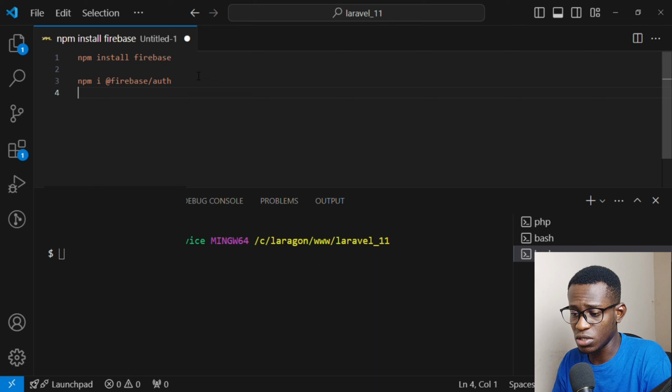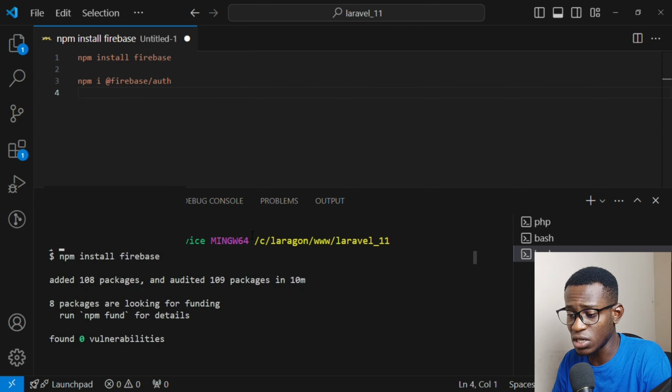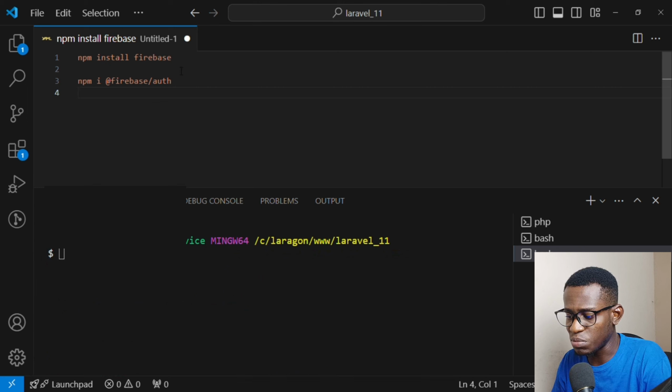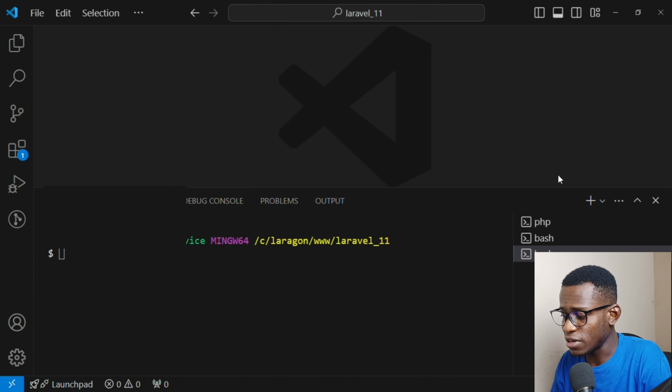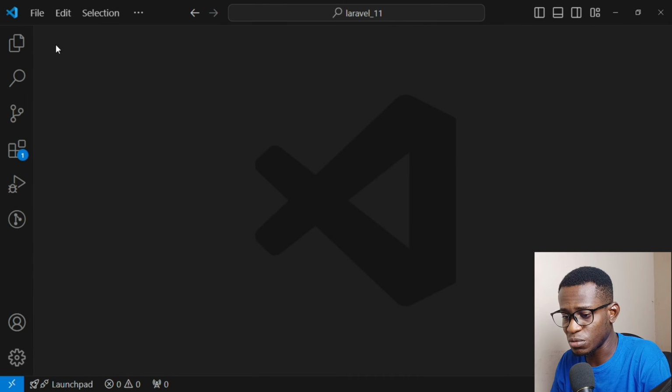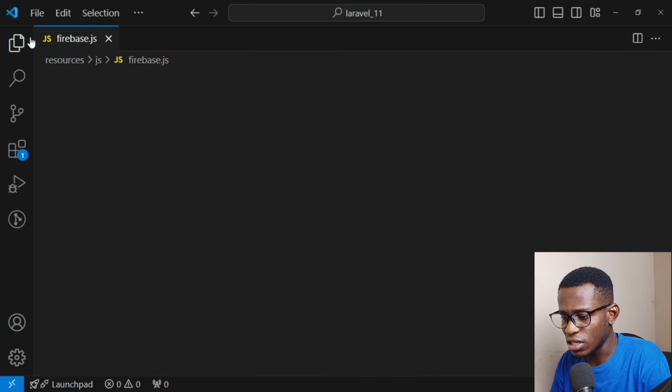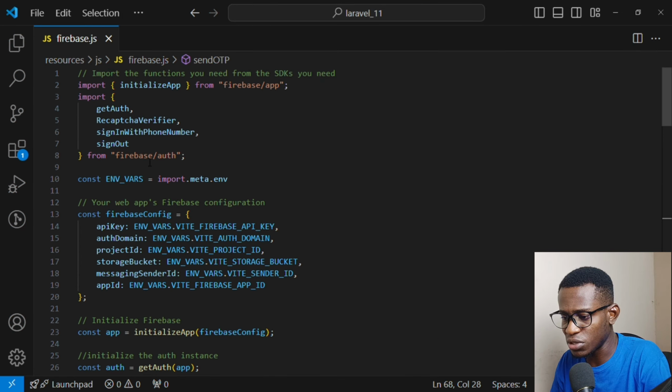On my code editor here, you could see there are 2 commands that I'll need to run to install Firebase and Firebase auth. I'm not going to do that now because I already have it installed, but you could just open the terminal of your code editor, and then you could run those installations so that you can have it installed in your application. The next is you have to create a file. I already have some of these things set up just to demonstrate it. In the resources folder in your Laravel application, you have to create a file called firebase.js.